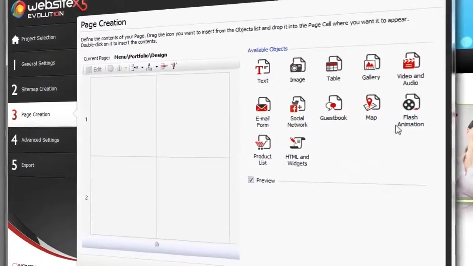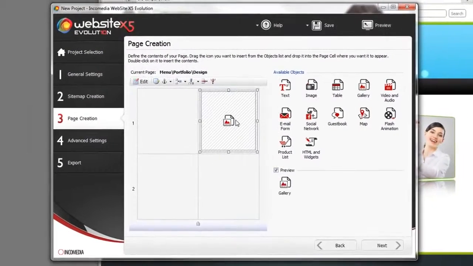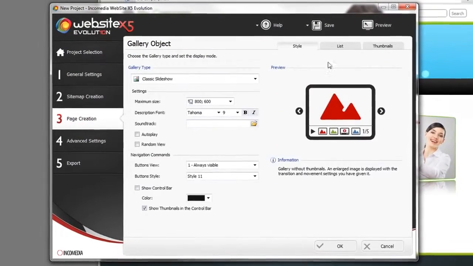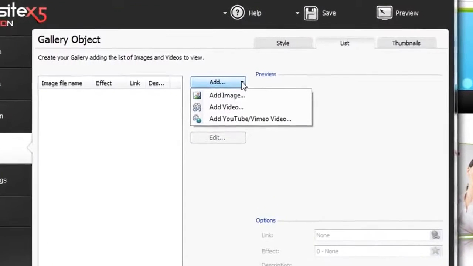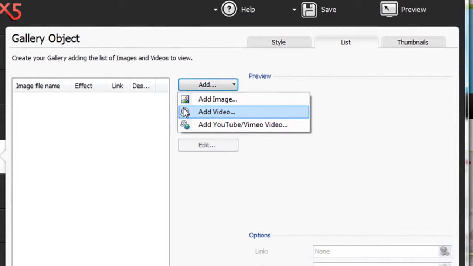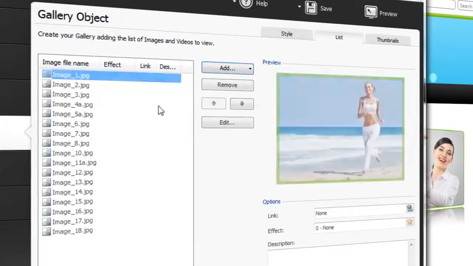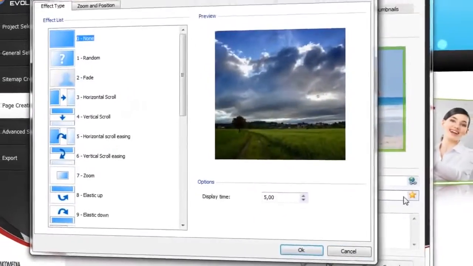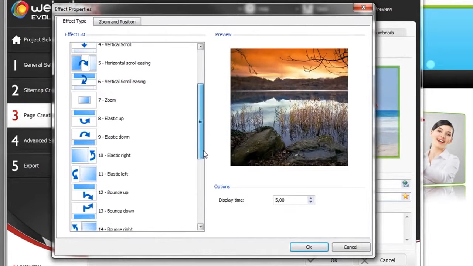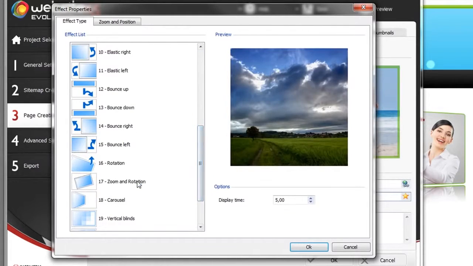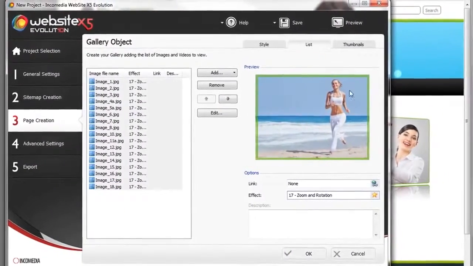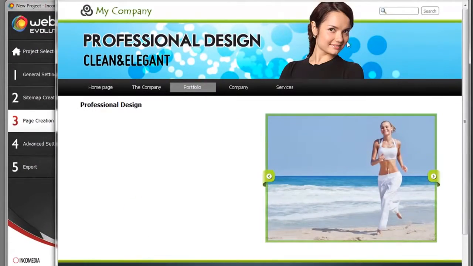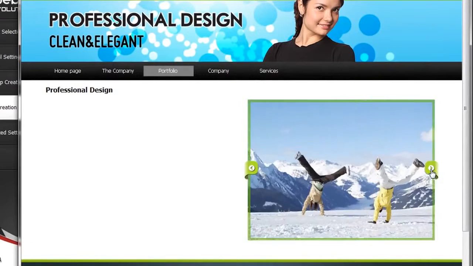Drag the gallery object to a cell and double-click to work on the properties. In the List section, you create the list of pictures for the gallery. You can include videos from YouTube too. Select the pictures and choose a transition effect. There are over 20, such as fade, scroll, rotate, blinds. Confirm and click on the preview. There's your gallery with all your favorite photos, already optimized so that they'll show up immediately on the web.